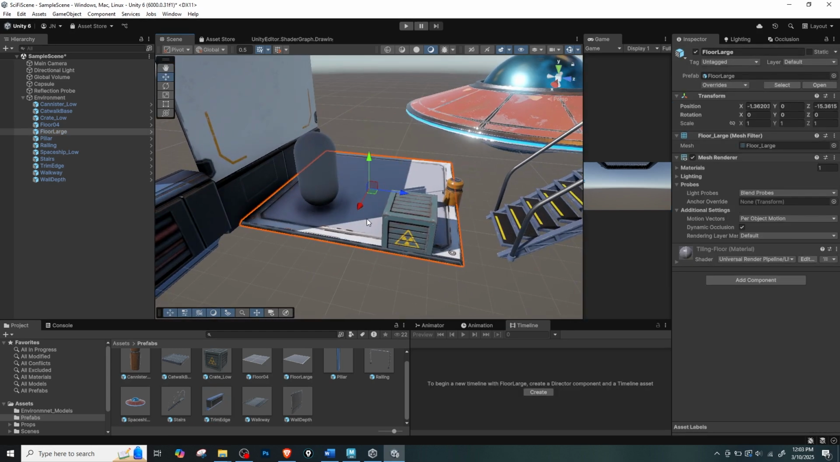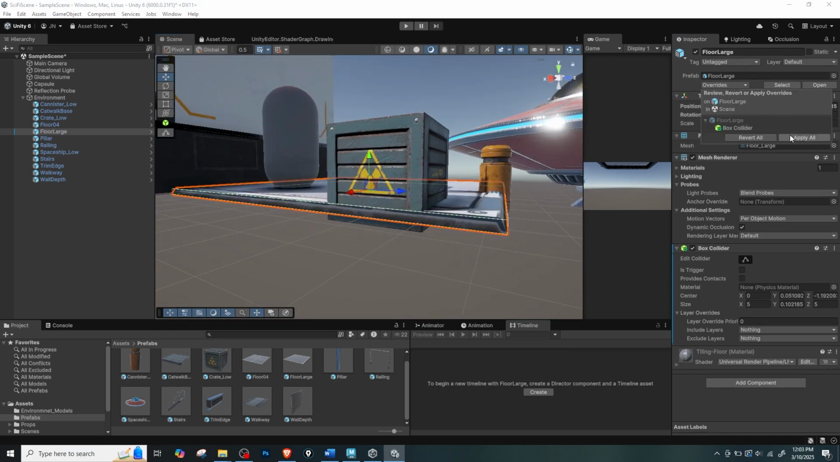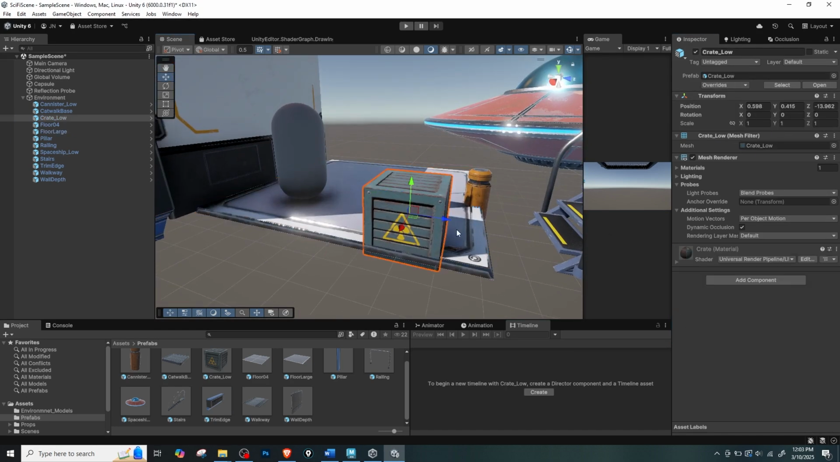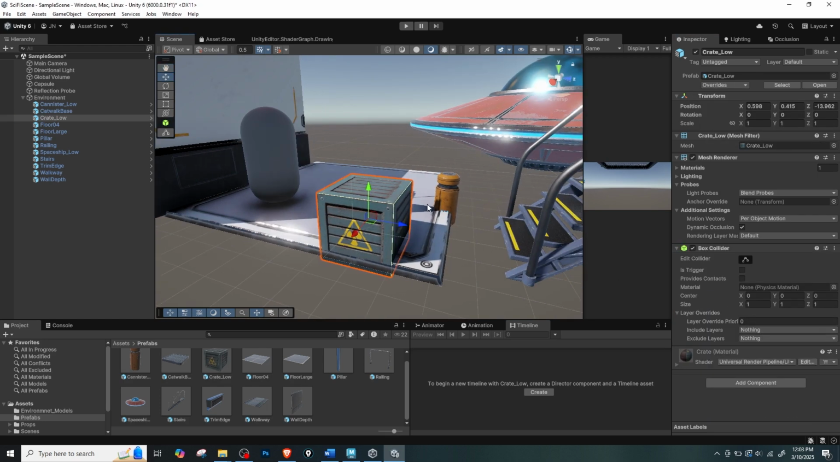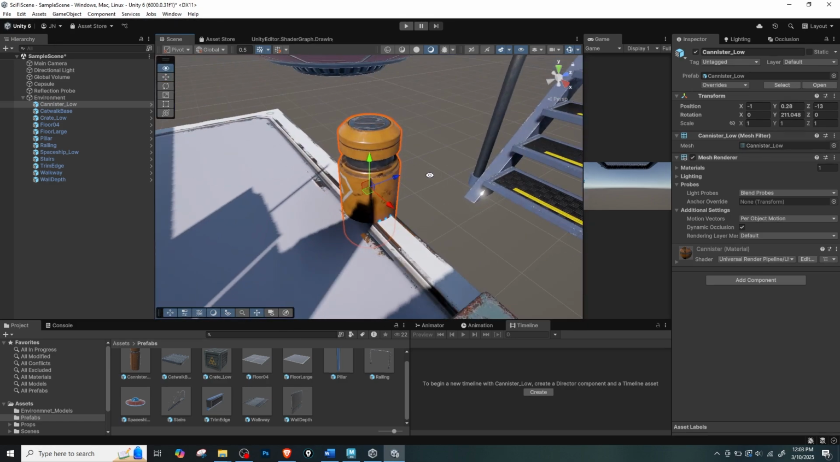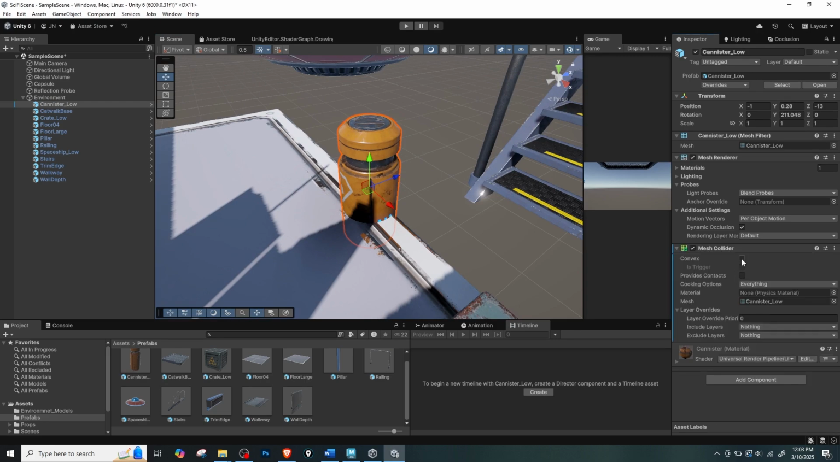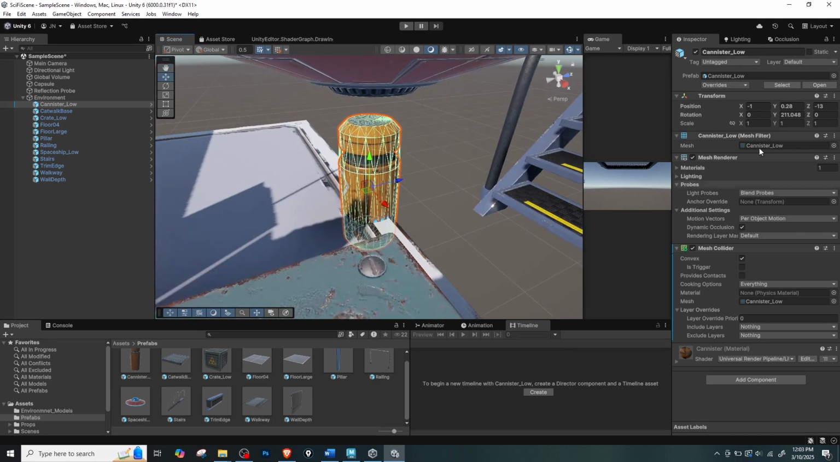So this floor piece over here, I am going to add a box collider to it. There we are. And again, this fits pretty well. Let's apply that. I'm going to add the same thing here, box collider to my crate, and we're going to apply the changes to it. For this canister, we can do something a little bit more robust. Let's do a mesh collider that is convex, and we'll get something a little bit closer to its form built out. And we're going to override, apply.